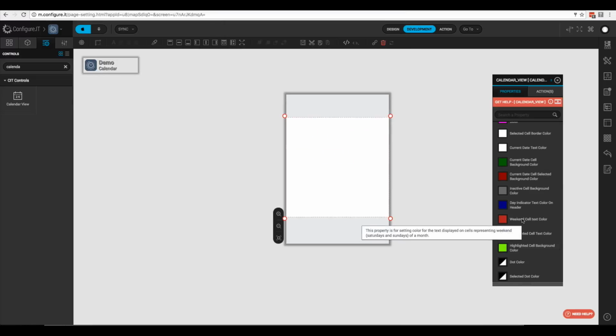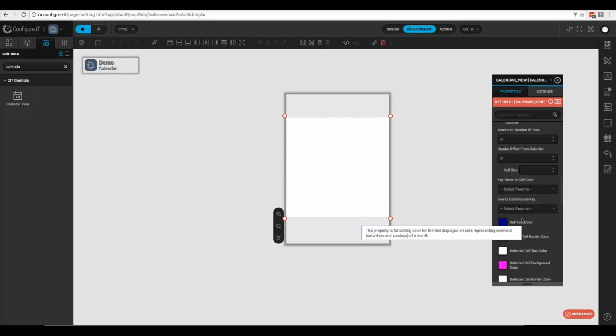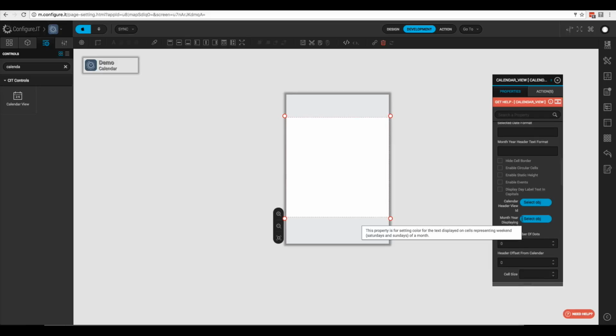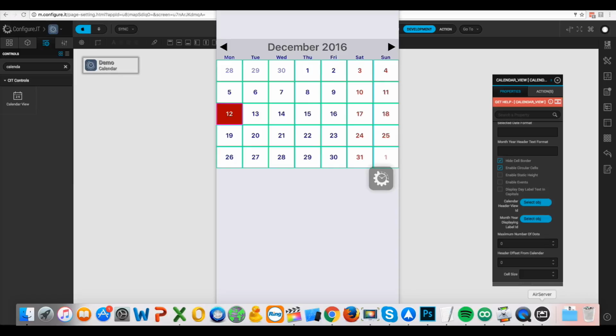Now that we have our basic design set, why don't we go ahead and set some other configurations. Let's scroll up a bit, and we come to this section, and the first thing we come to is hide cell border. If we don't want the calendar to have individual cells, then we can go ahead and check this box. And if we want to enable circular cells, we'll check that one. And now let's go ahead and take a look at it in the app. So we'll go ahead and refresh.